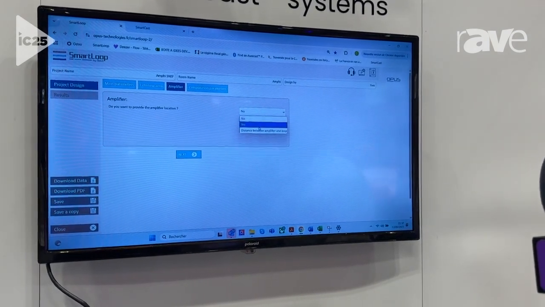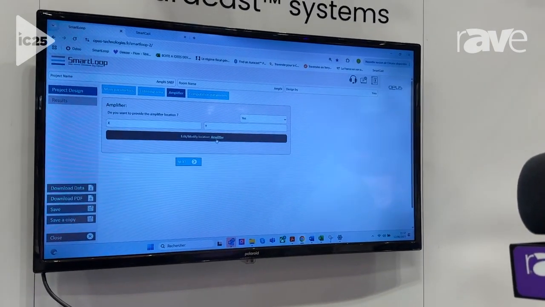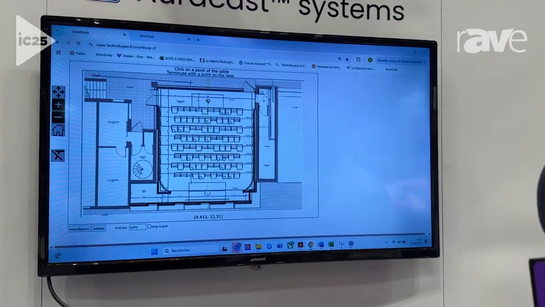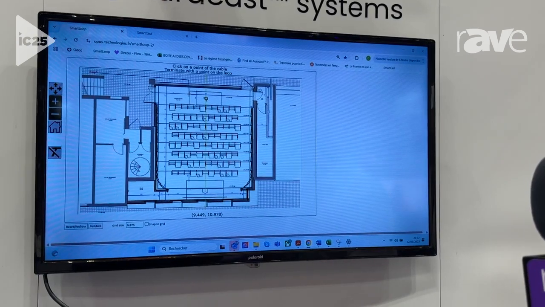You can also tell where the amplifier is located, because the distance between the rack and your loop might be different. So over here you can make the connection between those two.